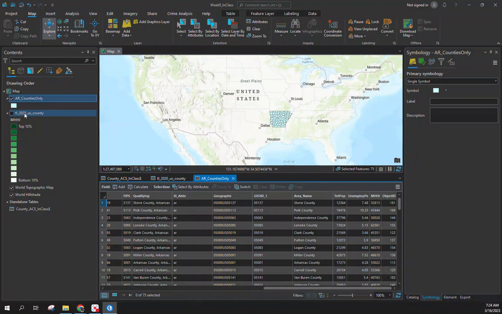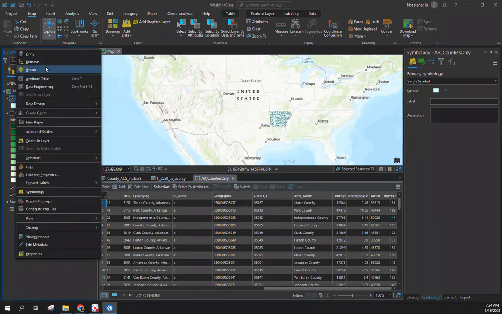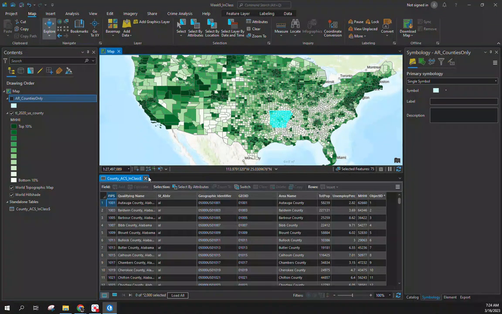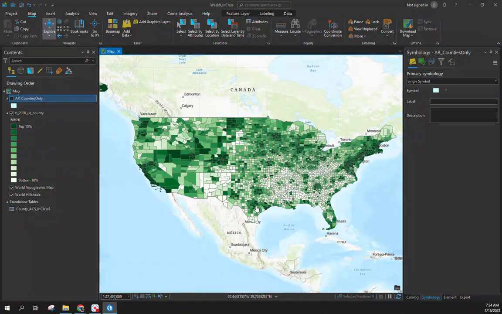So with that, we've done the first part of an example table join. The other type of join that you can do is also known as a spatial join. So to do that, I'm going to keep on our county layer, hit clear so we don't have anything selected.